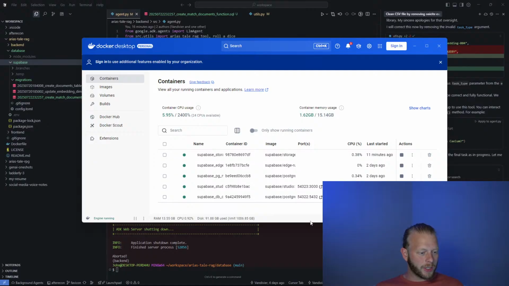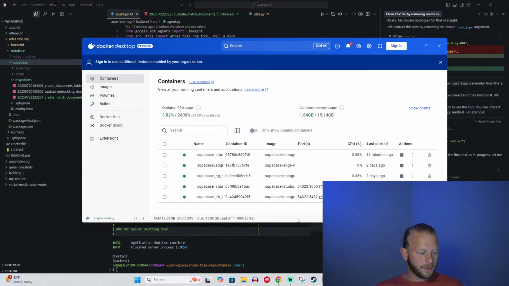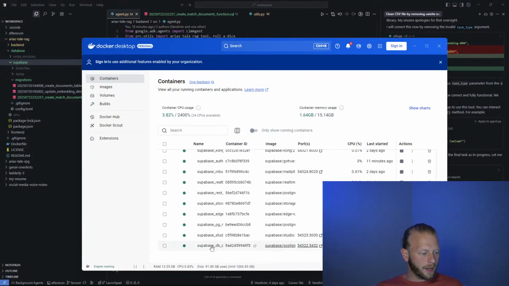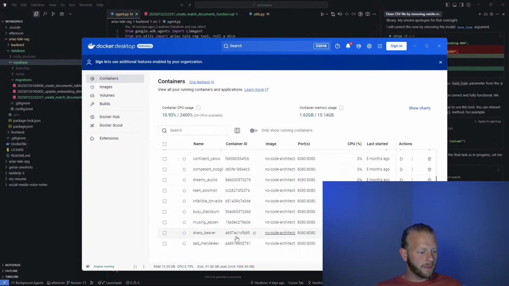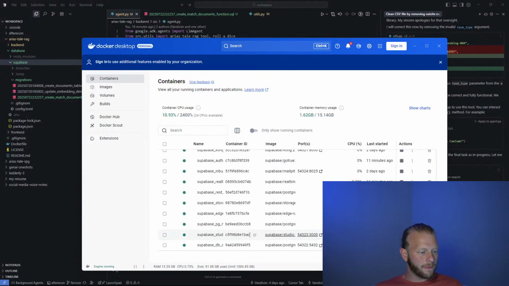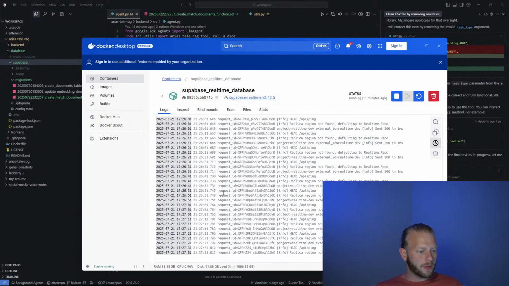Maybe I'll give it a screenshot of this whole thing as well. I think I can just look here. Supabase DB database. Database system is shut down, never stopped. Init process is complete. So it didn't seem to do anything on the database.